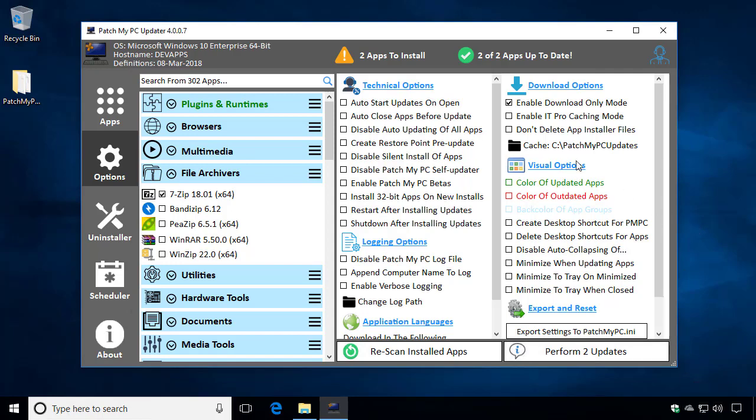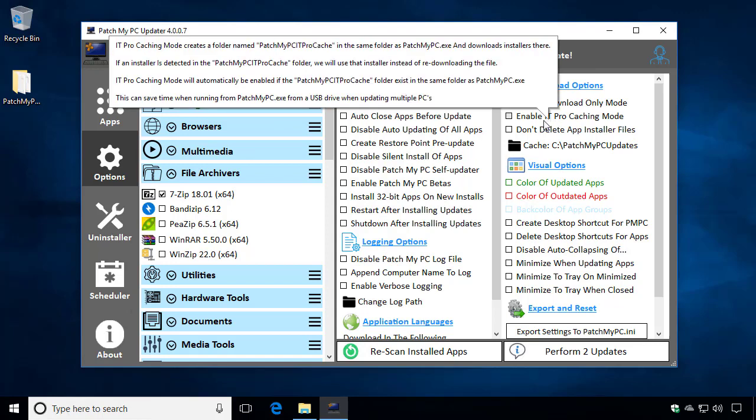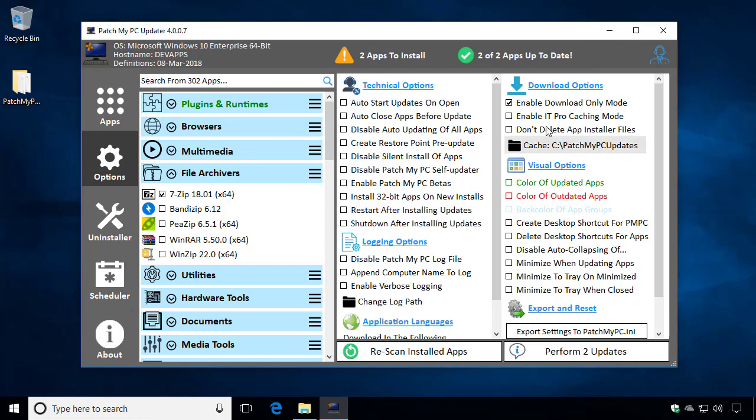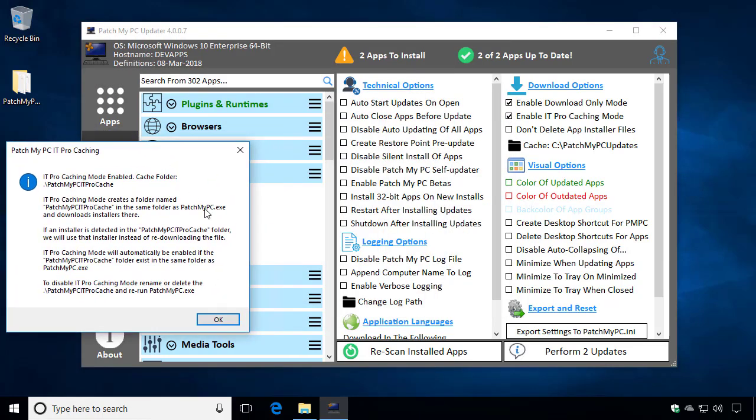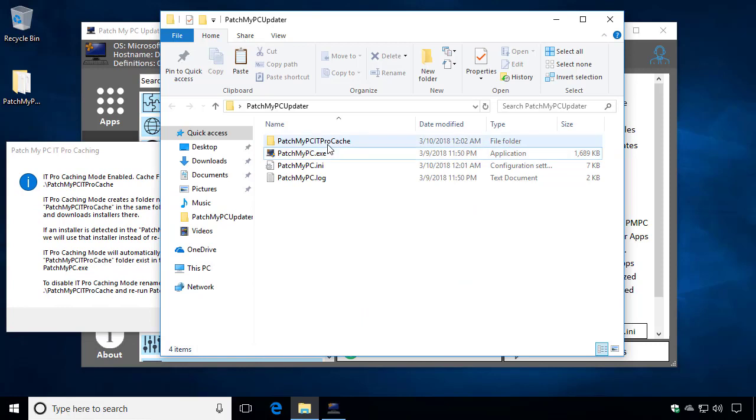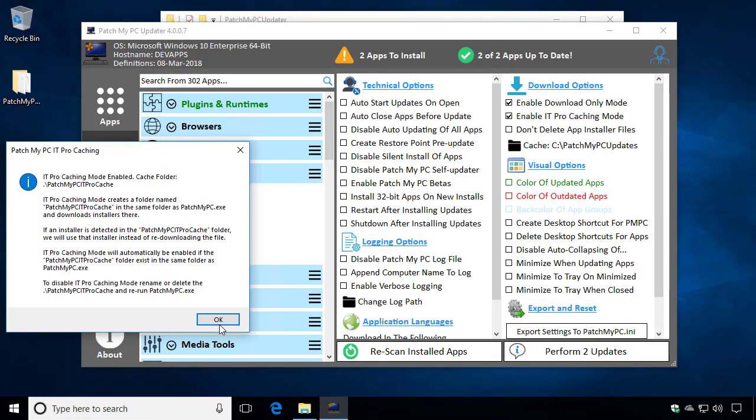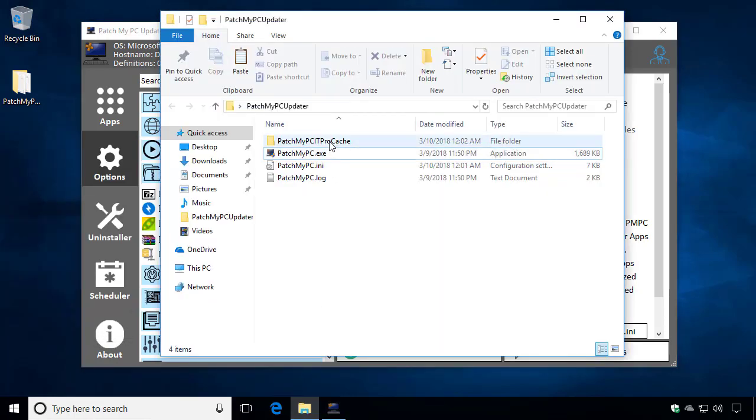The other thing that we're going to go ahead and enable here is what we call the IT Pro caching mode. What this option will do when it's enabled is create the cache folder in the same directory that patchmypc.exe is located in. If this directory exists, we're going to automatically default to searching that directory for content and downloading any installers that aren't currently downloaded into that folder. So this can be great if you're on a USB drive and you want to use the same downloaded content for installing applications on multiple PCs.